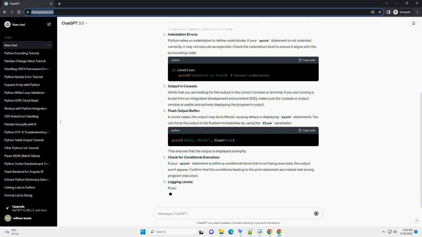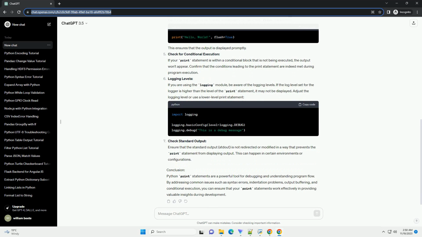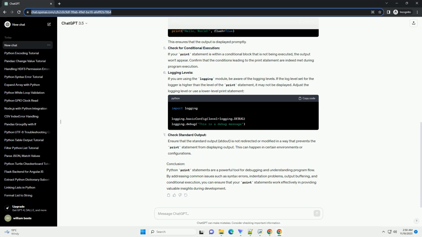Common issues and solutions. Syntax errors. One of the most common reasons for print statements not working is a syntax error in the code. Ensure that the print statement is written correctly. Check for missing parentheses, incorrect indentation, or any other syntax-related issues.